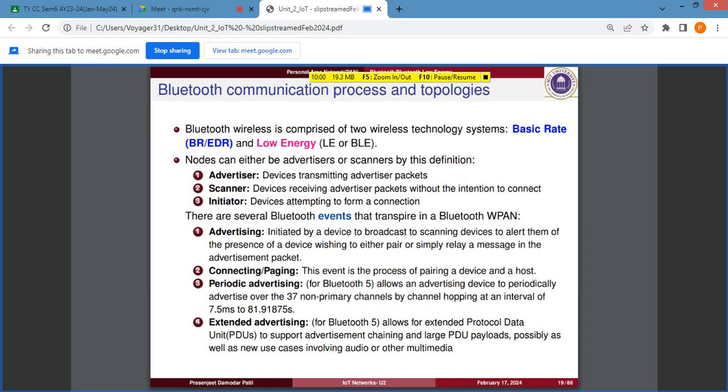The second type of device is called a scanner. Generally it is a mobile phone in our sense. In the sense of the network, it can be a master or it can be a second Bluetooth device. So a scanner may have an intention to connect or may not have the intention to connect, but it will receive the advertising packet. It will extract the information from that particular packet.